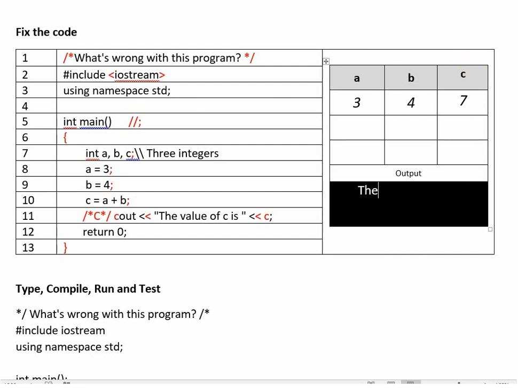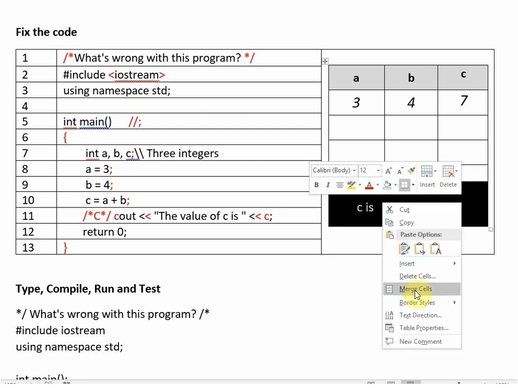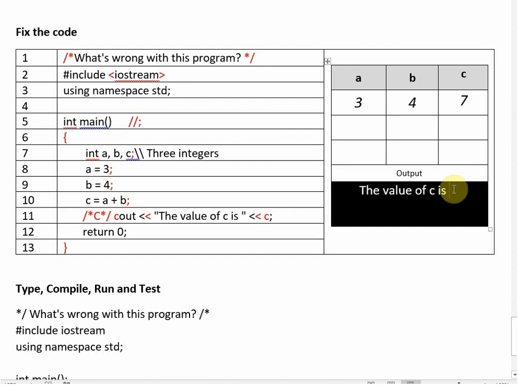Now we're going to display the value of C is. So the value of C is, remember the space, and I don't know why that's doing that. Oh, I know why that's doing that. Let me do a quick repair of what's going on here. Okay, the value of C is 7. Voila. And that's it. And notice that we don't press enter here. Okay, so this is what we're going to predict is going to occur if we ran the program.